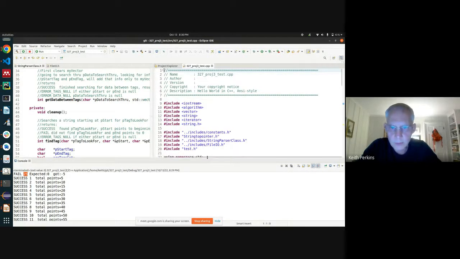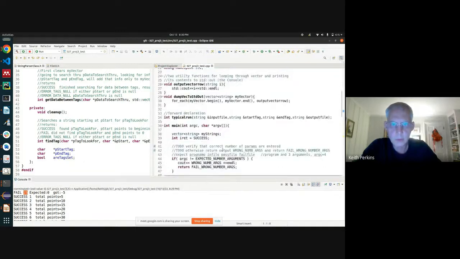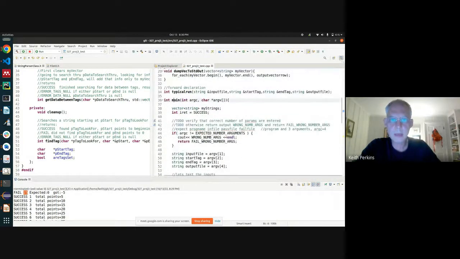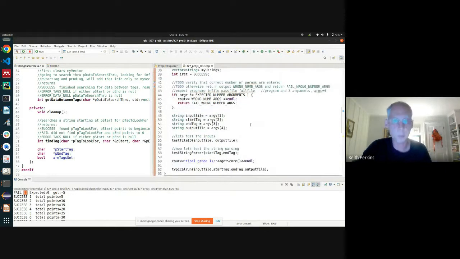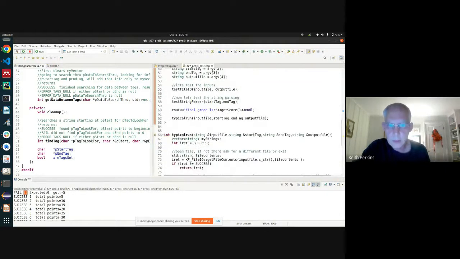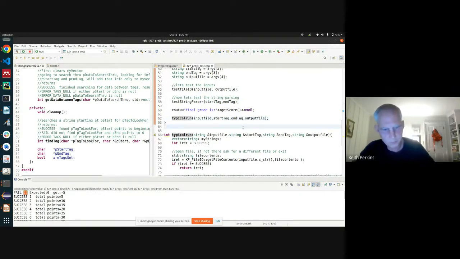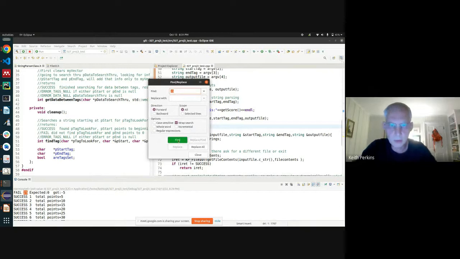What's inside of here is, well, I'm going to be reading main. I'm going to take in my command line arguments, which you're going to have to also provide with this project. And then I'm going to start testing things. I'm testing my string, I'm testing file IO, I'm testing string parser, and I've got this typical run of the program. What I'm looking for is I failed test 25. So I'm going to look for 25 here.